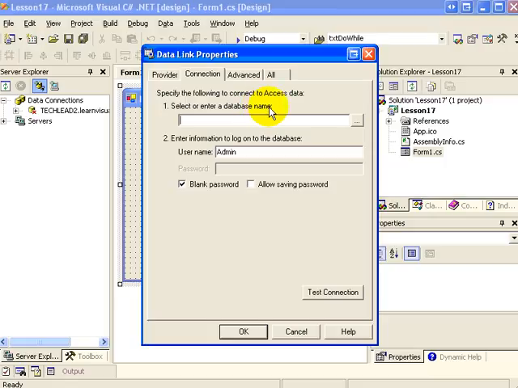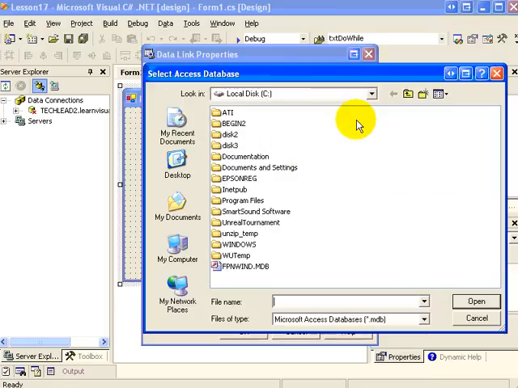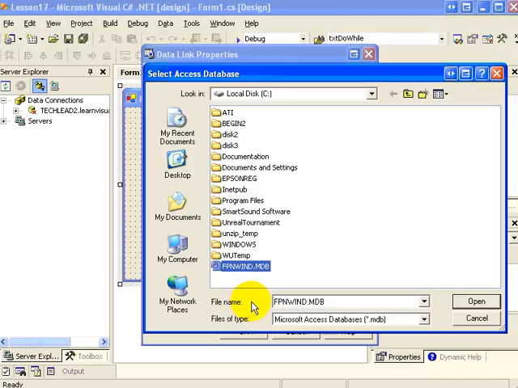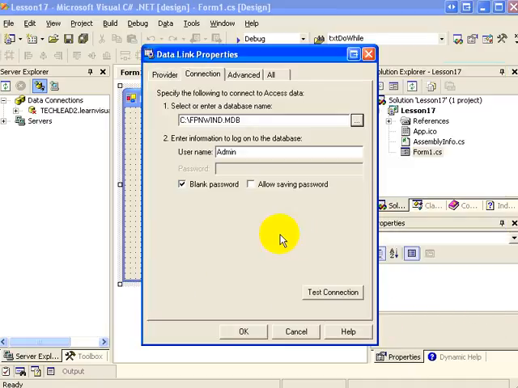Now it's going to allow me to select or enter a database name. I'm going to click the ellipsis, and I'm going to find that database on my hard drive. Now I just copied the file that I need to the root directory, fpnwind.mdb, and this is included with the source code in a zip file. So if you need to use this lesson, you can merely open up that zip file, unzip it to a common location like your C:/ directory of your hard drive, and then you'll have it available like I do right here. Then I'm going to click Open on that dialog.